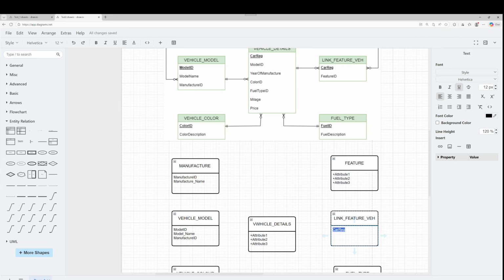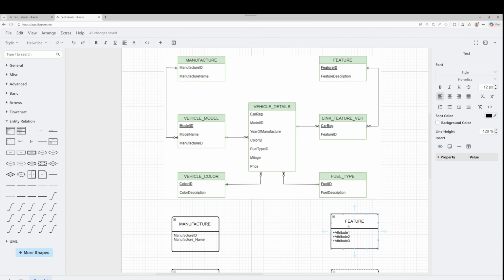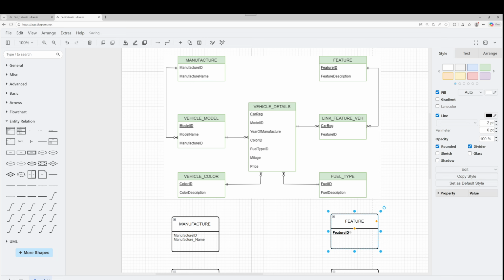And then you got feature ID. You can see feature ID here is bold and underlined, and this is what we have to do when we have a primary key. And then feature description.